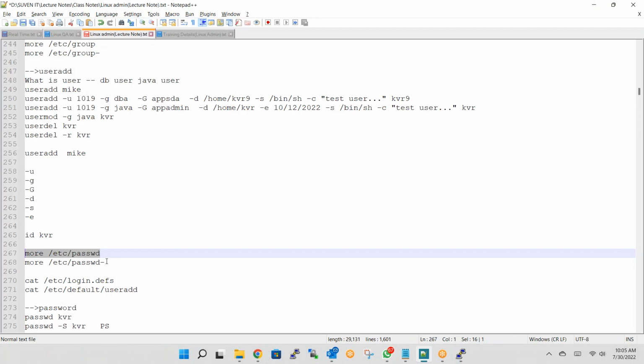So now you are very clear about user management: how to create a user, delete a user, modify a user, and delete with the -r option. What are the options while giving them, how to see whether a user is created or not, and on which file all the users are maintained. In case someone deletes the password file, passwd- is the backup file. So now you are very clear about that.